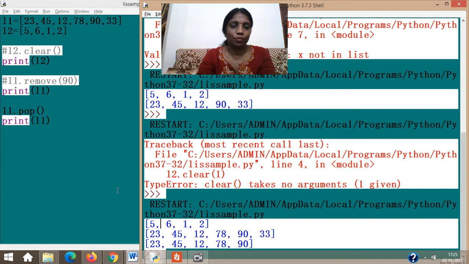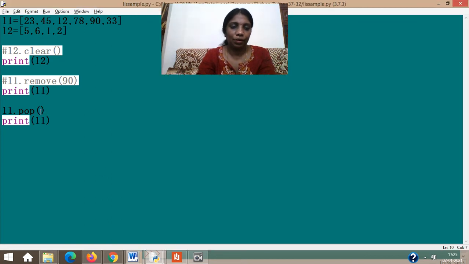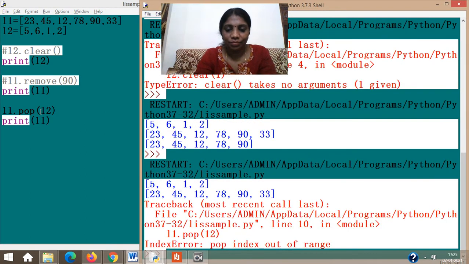Imagine I'm giving a value now. Next time when I run the program, I am giving 12 here, and then I am running. It again says pop index out of range. So what is it that you understood? It is not taking the value, it is taking indexes or indices, the locations.